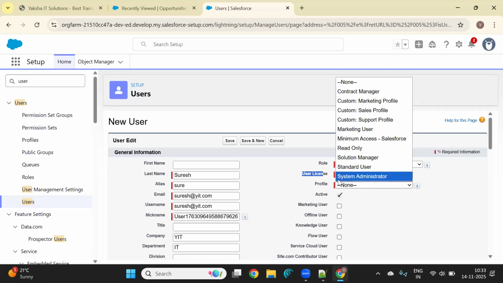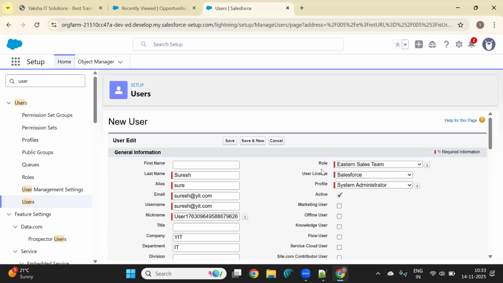Now let's say I want to give the system administrator permission for the user Suresh. That means he can do whatever activity he wants, as I am defining him as a system administrator with the highest license here. Got it? By default, it is active. And if I want to use the user only for marketing, you can go with it. Flow user, you can go with whatever is required.